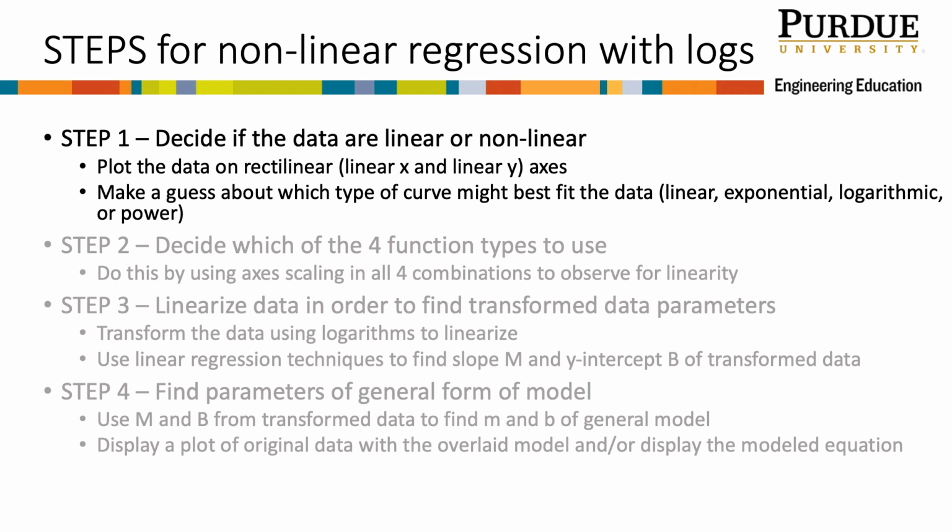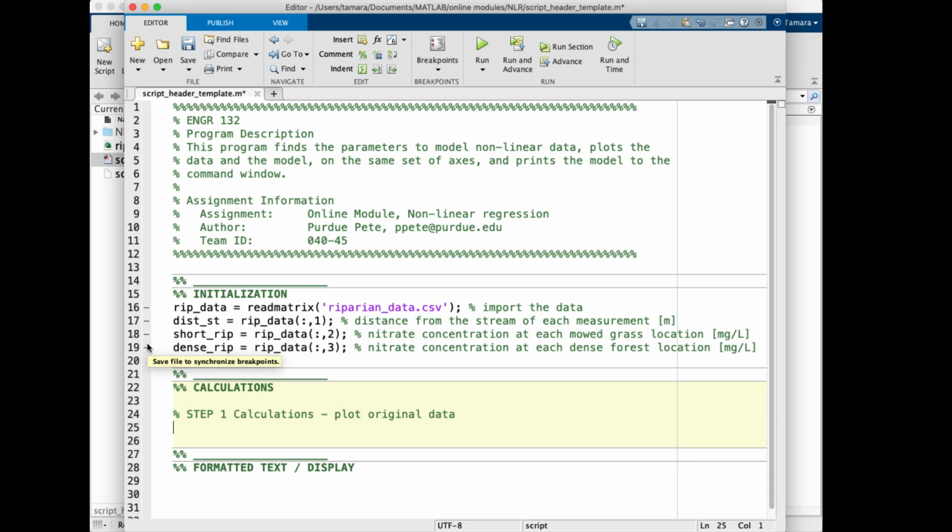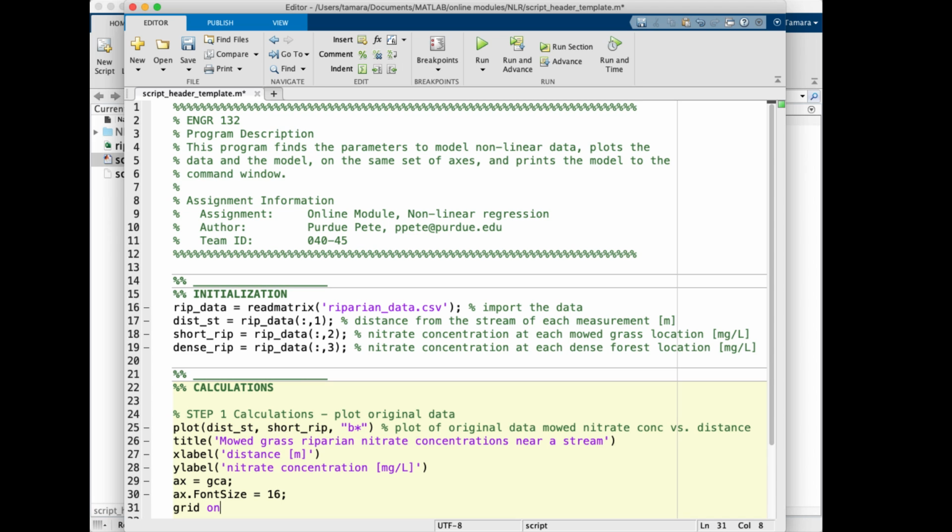So we will plot the data on a rectilinear scale so we can look at it to see its shape. First, we will plot the data using the distance as our independent variable and the mode grass nitrate concentrations as our dependent variable. I plotted this with blue stars. I'm adding all needed information to have good technical presentation on my plot.